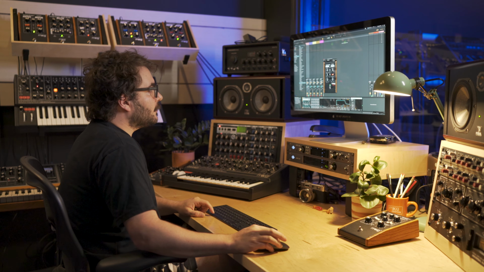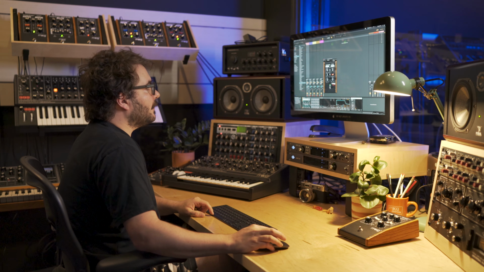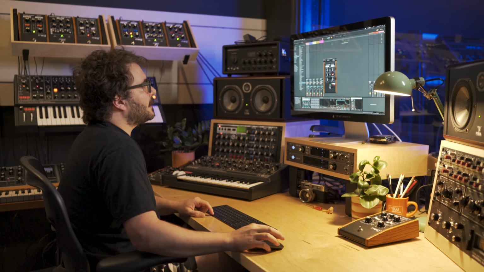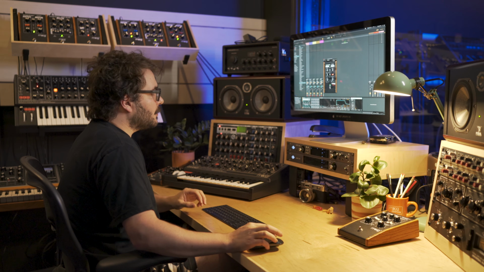You'll notice that the filter is set all the way open, and I'm even using the envelope follower to make sure that I'm not removing any frequencies, but because I have the resonance set where it is, it's adding a little bit more accentuation to the hi-hat.